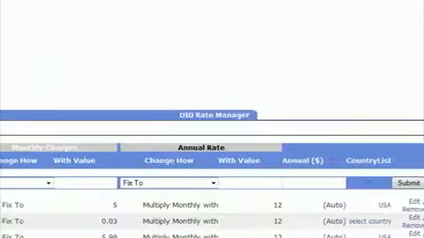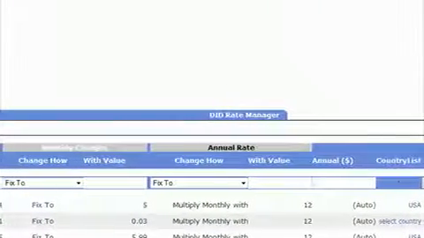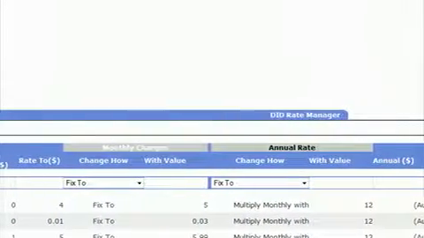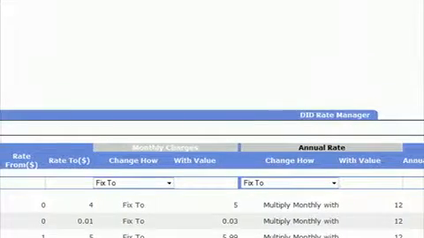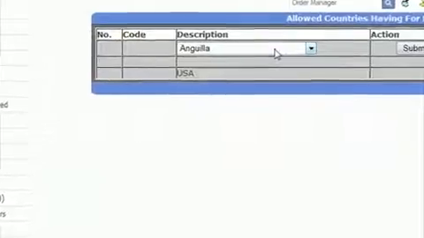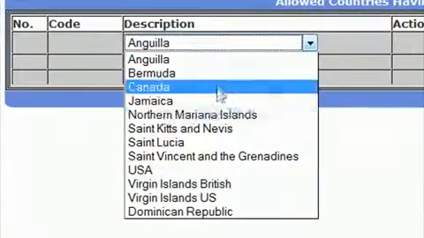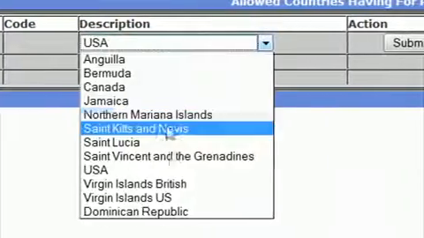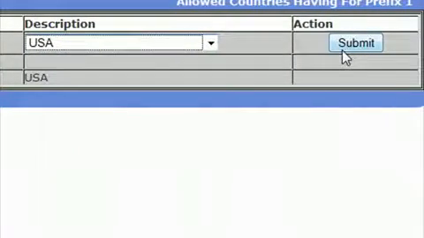If you are defining US or Canada, then once you define the settings, you need to select the country from here. The reason you need to select the country is because, for example, the US starts from country code 1, Canada starts from country code 1, Jamaica starts from country code 1. So once you define one country, then you need to select the country. These are the countries list which starts from 1. So you need to select the country name, and then click on submit button.